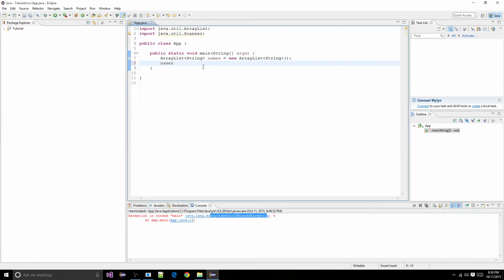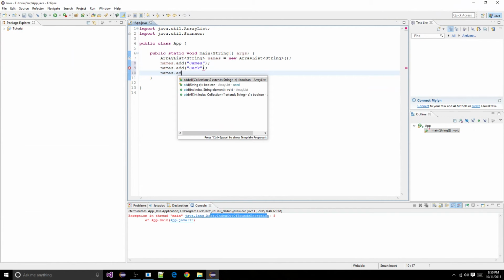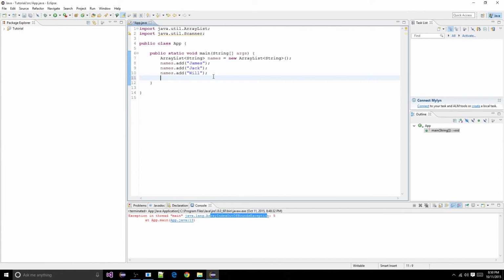So if we do names dot add, so we have to add them differently. James. Names dot add Jack. Names dot add Will, and that's how we basically add more names to it. And if we want to get one of those, we just do syso names dot get, oh my gosh, get 0. So we get the 0th index of that list. And we see that it's James.